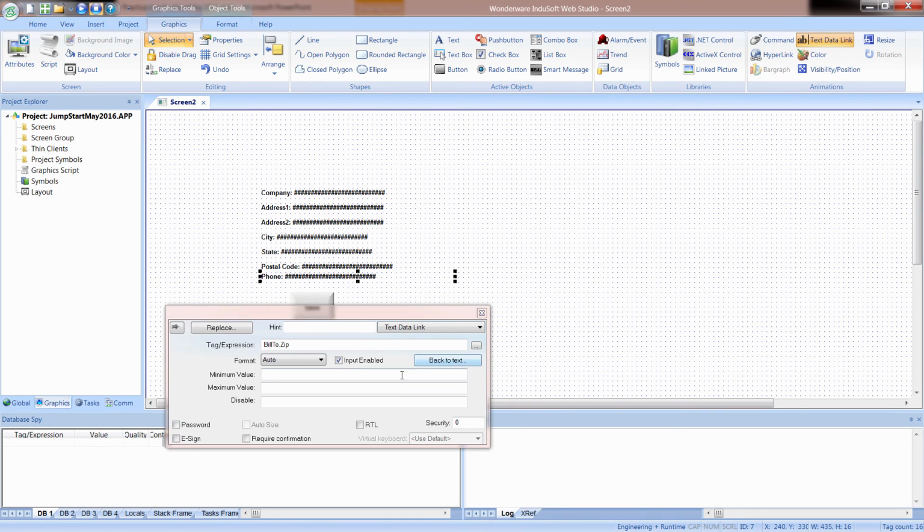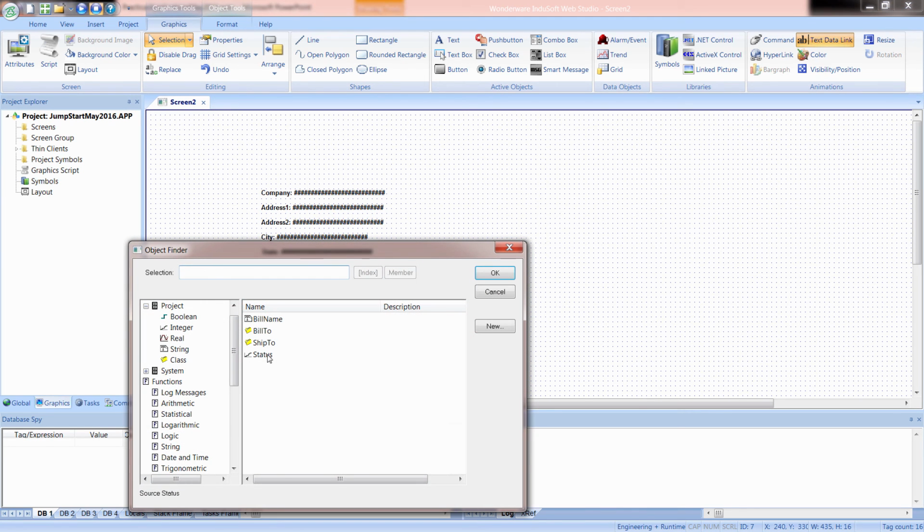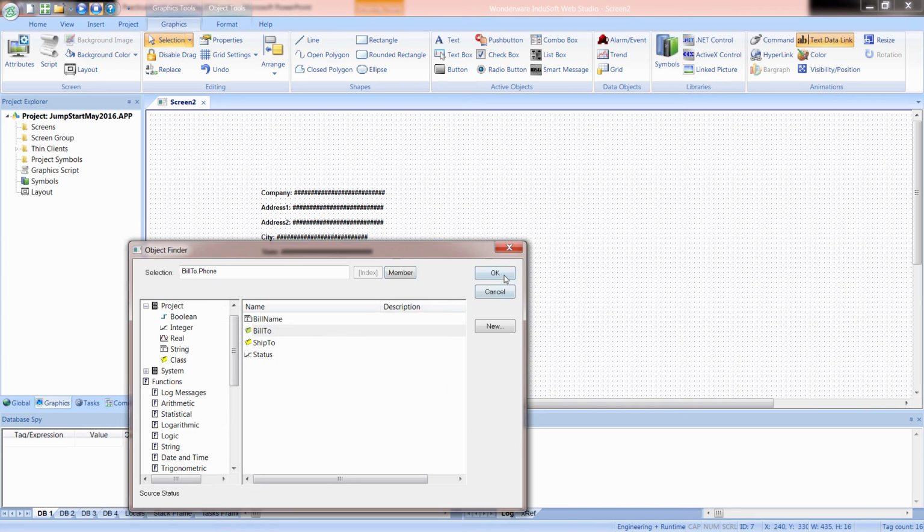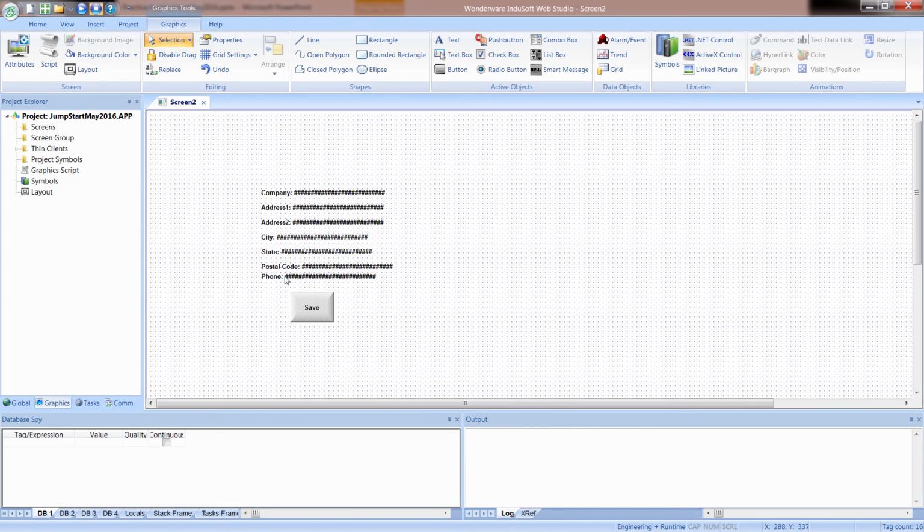And we'll go back to the object finder and choose that, build to, and there is the phone. Okay, now we'll do a little bit of alignment on here, make sure everything lines up, and put a little label on here since this is the build to.